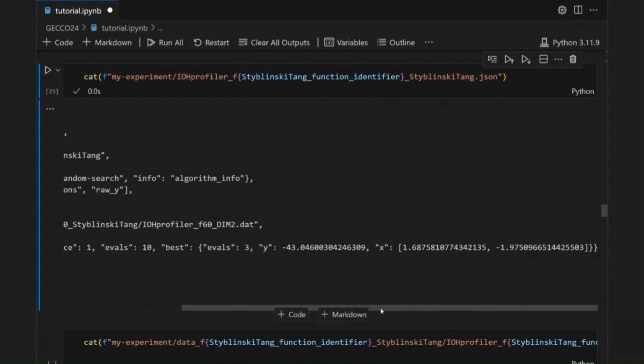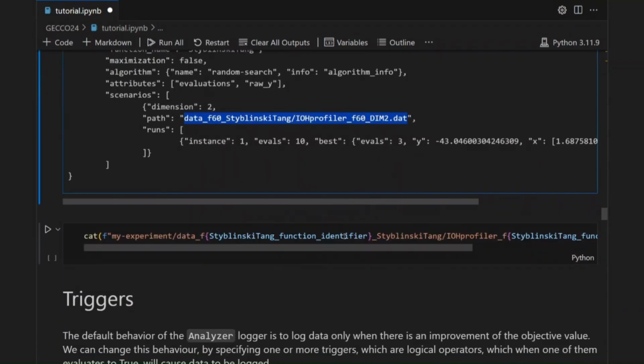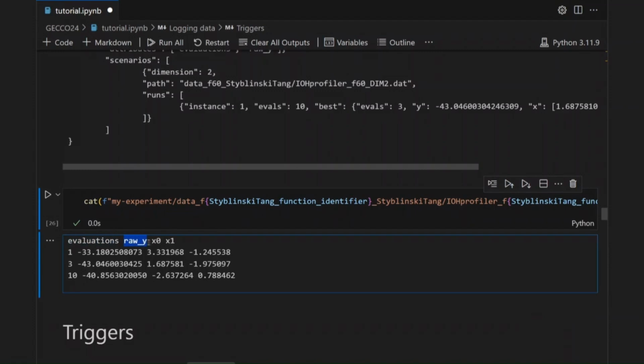And the corresponding data is written here. So if we look at that data path, then we see we have evaluations, the y value, and then the x values, because we asked to write those as well. So at evaluation 1, we had this value, 3, we had this value, then we had this, because by default, we only store the best so far. So we only store when we get an improvement in function value.